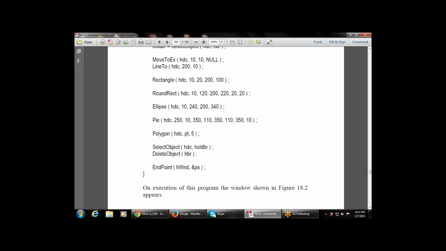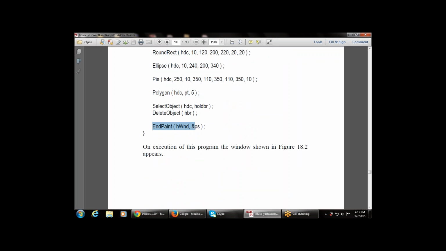Then SelectObject and DeleteObject. These are two functions that are also available, and they contain various arguments. At last the painting is done, that is, the drawing of shapes is finished by using the EndPaint function. So EndPaint is the last part for drawing the shapes.